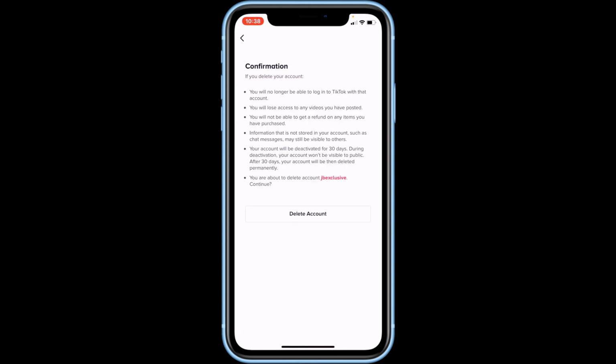It says if you want to delete your account, you will no longer be able to log into your TikTok account. You can read all of this, and at the bottom you can see your account will be deactivated for the first 30 days. During the deactivation your account would not be visible to the public, and after 30 days your account will be permanently deleted. You need to read all this, and once you have read it, just tap on delete.